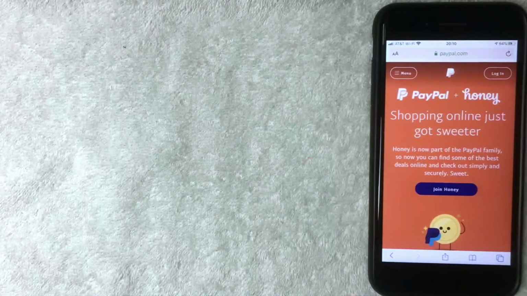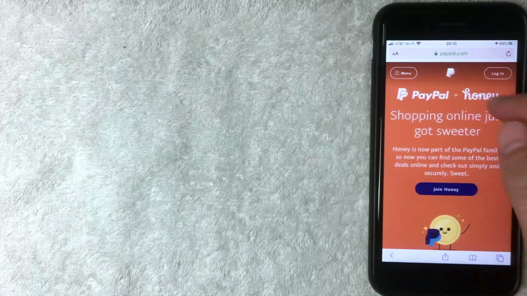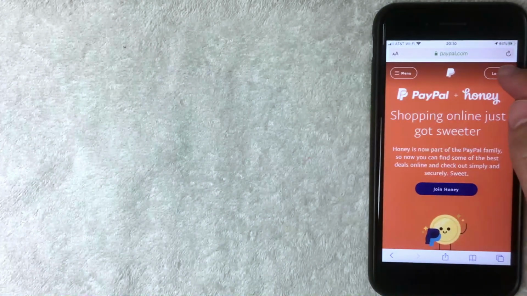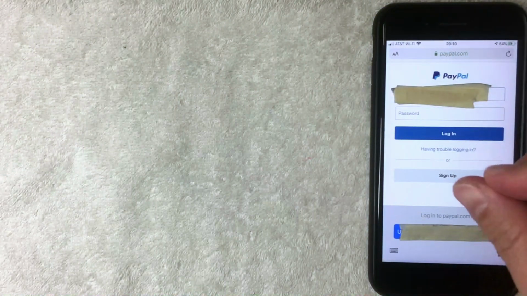All right, so here's where the tutorial is going to start. So here on the PayPal website, not the app, you cannot do this on the app as far as I know. You want to go ahead and click right here and log in. I'm going to click there now. All right, so here is the PayPal mobile login screen. So you'll need to enter in your username and your password. I'm going to go ahead and enter that in right now.